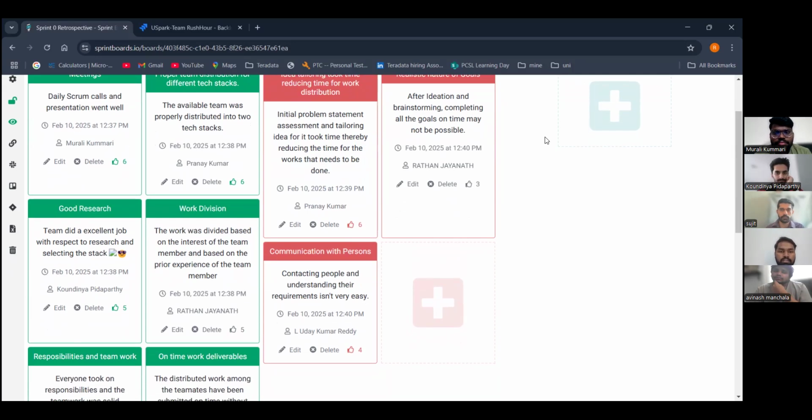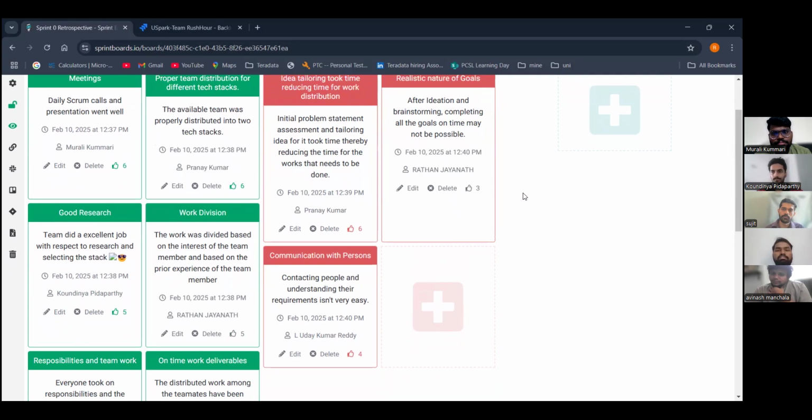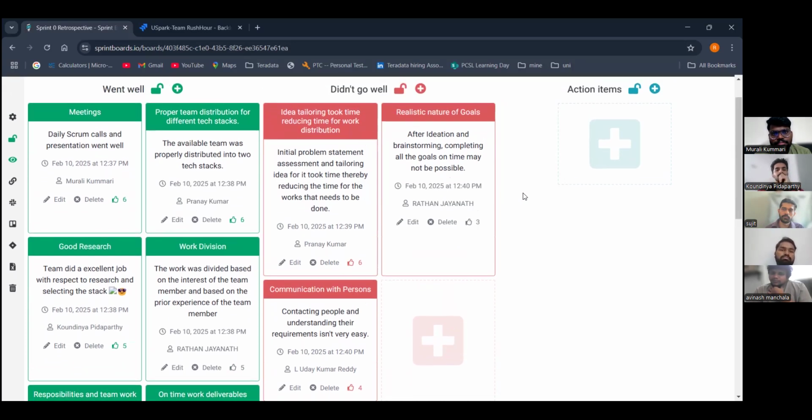And communication with personas, contacting people and understanding their requirements isn't very easy. So that's a point to note because our ideas and features are based on these personas. So communication with them, understanding their challenges and scripting down their goals can be a little bit tricky as well. So I do agree with Uday Kumar's perspective. That's a thing we need to look at.